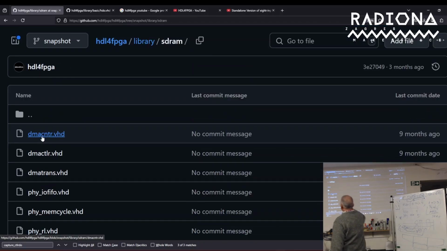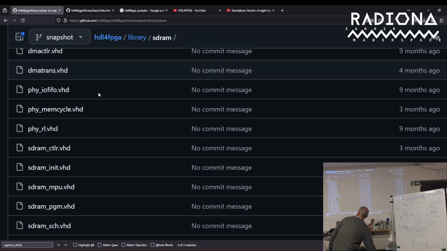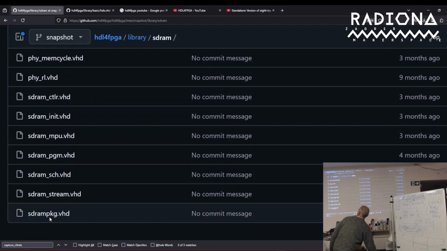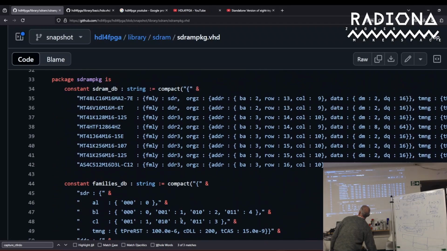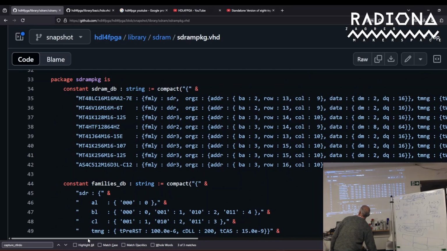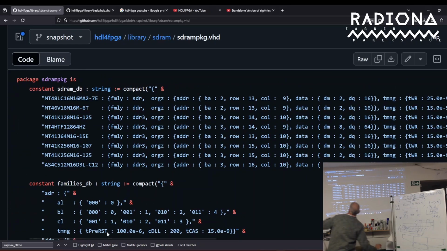Here is the code for the synchronous run. And there is a package here. So this is a database system for the chips that are refined. So if you want to add your own, also you don't need to add, you can directly write this without accessing this.